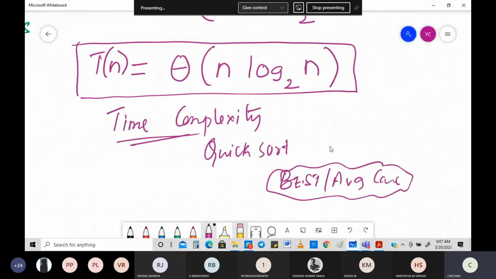People who were not there or didn't attend, make sure you access all the videos from the Microsoft dashboards. This was the time complexity of quick sort which you saw yesterday. Of course, this is with regard to the average and best case. The worst case varies, and we are going to look into that at the end of today's class or tomorrow's class. Then the entire quick sort will be done.